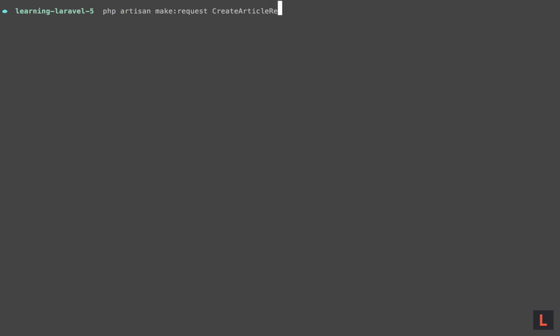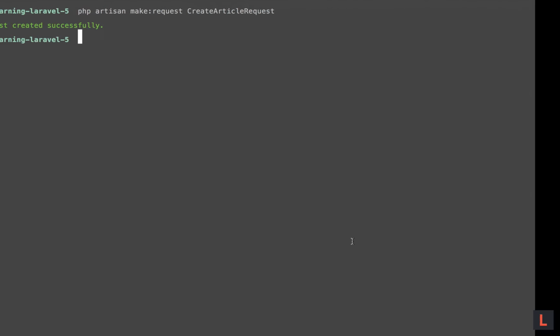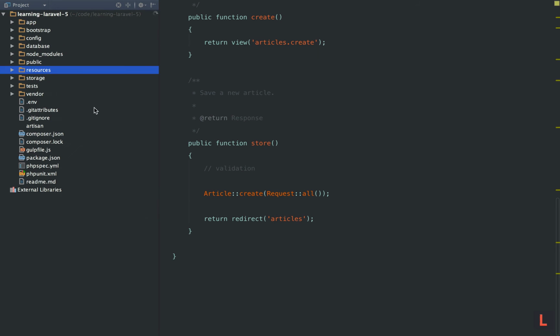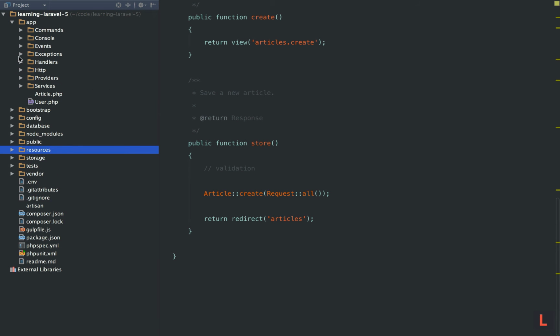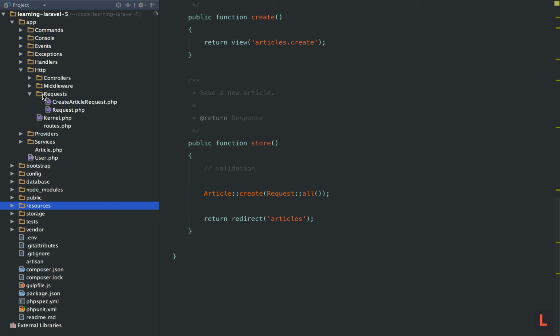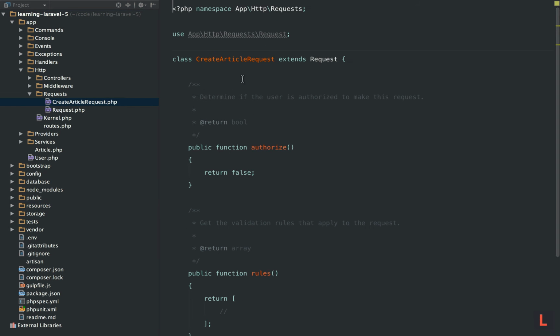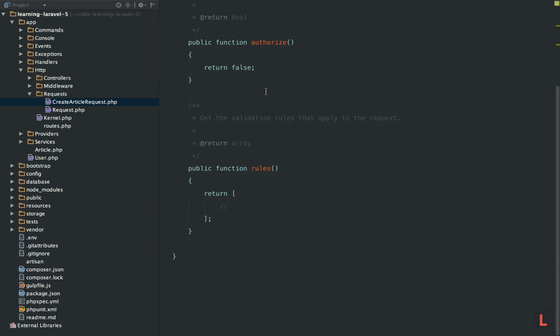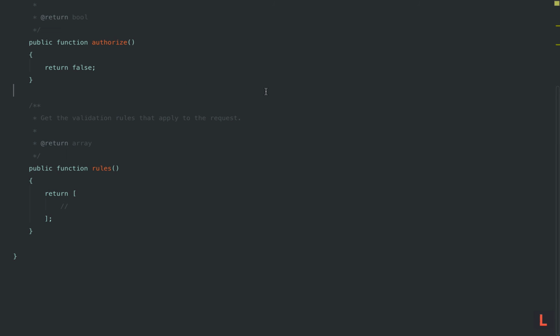Now, a lot of people will add request to the end as a suffix. You can do that. You can leave it off. It's up to you. We'll keep it on here though. And that's it. So now we will switch back. And if I open up app, HTTP, requests, this is where those classes will be added. Now, this looks a little confusing at first, but actually it's very, very simple.